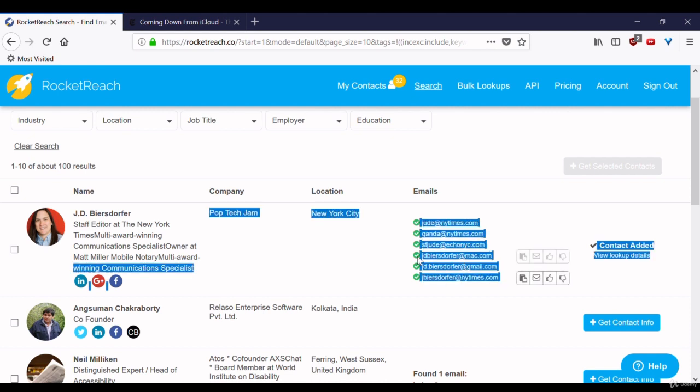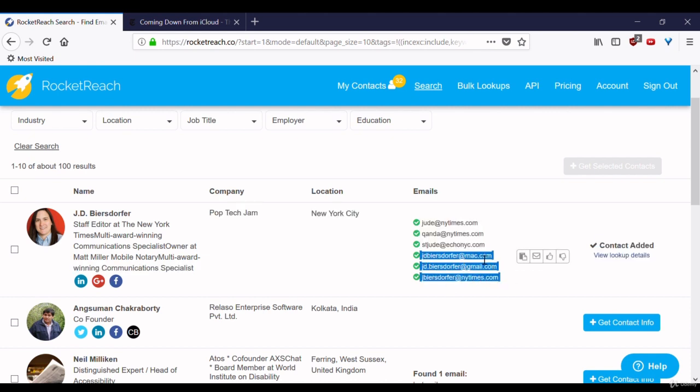The bottom 3 email addresses are very promising. One's a mac.com, one's a Gmail, and one is nytimes.com. I usually go for the corporate, official company email. So if you want to pitch something to this person for publication in the New York Times, go ahead and use this last one, jbiersdorfer at nytimes.com. That's all you need to do. And right away, you can be in touch with an author that can put your business on the map.